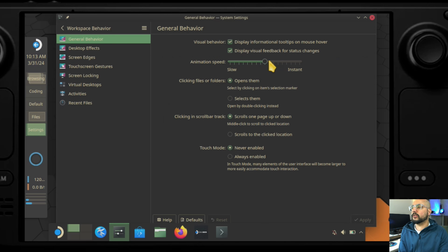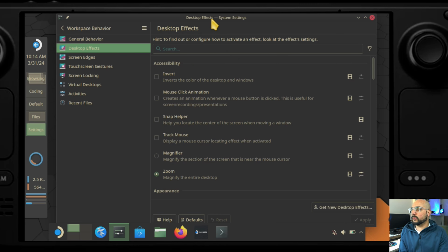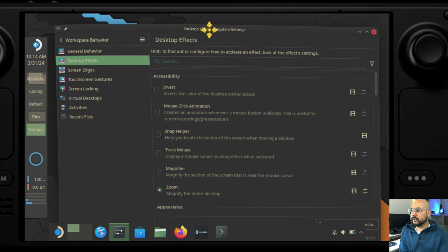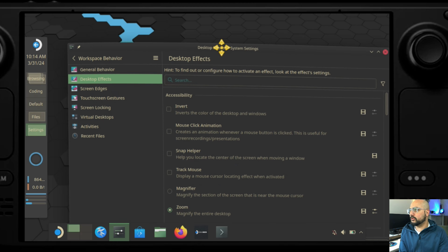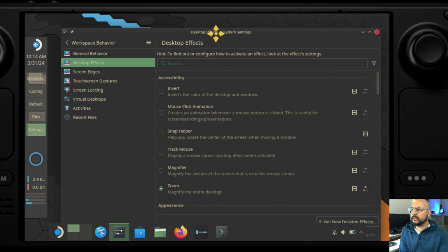And of course you can also do something with the animation speed, make it seem snappier if you move it more to instant, but I think the default is okay for me. All right, so next one. Maybe you saw it. Maybe it's a little bit choppy for YouTube, but you see a little bit of a strange effect, right?